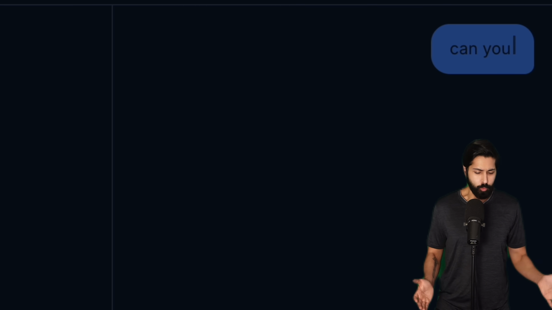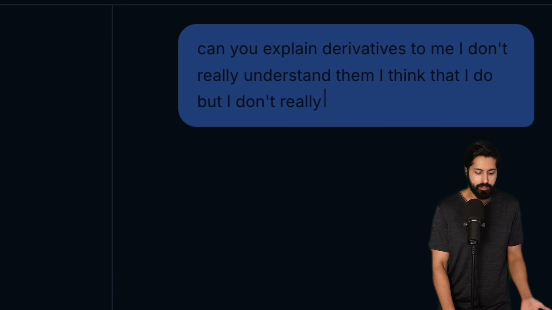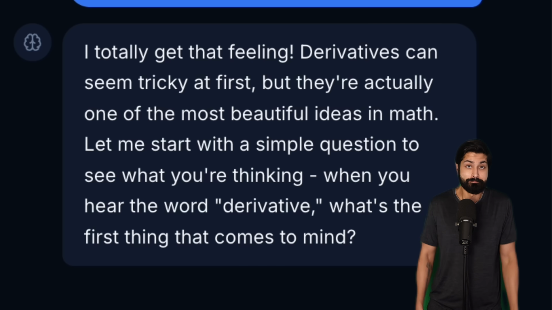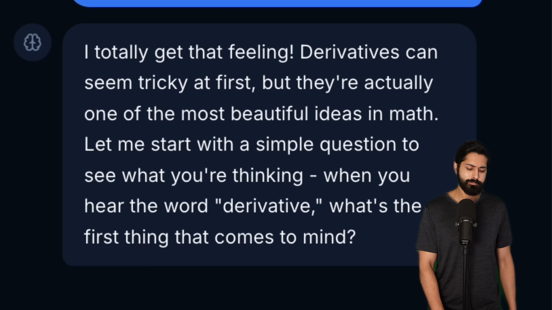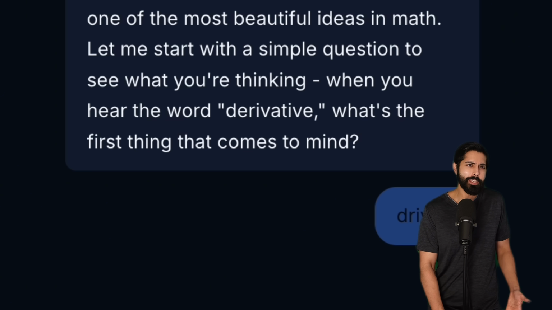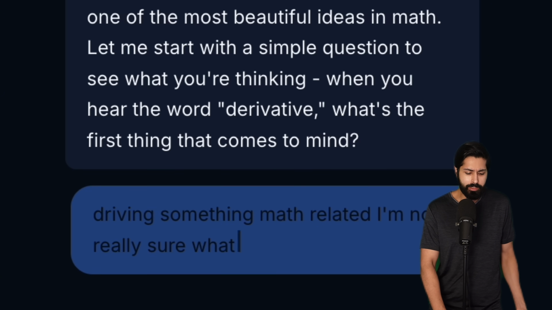Can you explain derivatives to me? I don't really understand them. I think that I do, but I don't really. I totally get that feeling. Derivatives can seem tricky at first, but they're actually one of the most beautiful ideas in math. Let me start with a simple question to see what you're thinking. When you hear the word derivative, what's the first thing that comes to mind? Deriving something, something math related, I'm not really sure. What should I be thinking of?